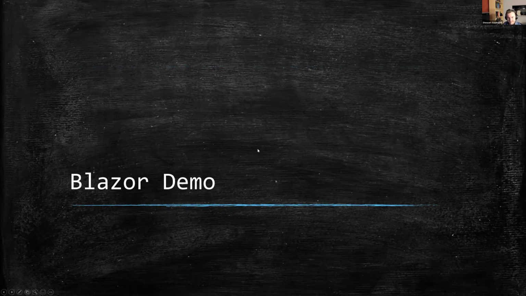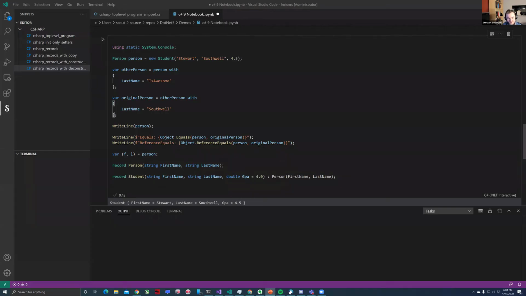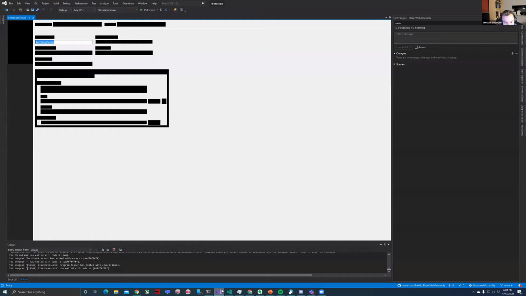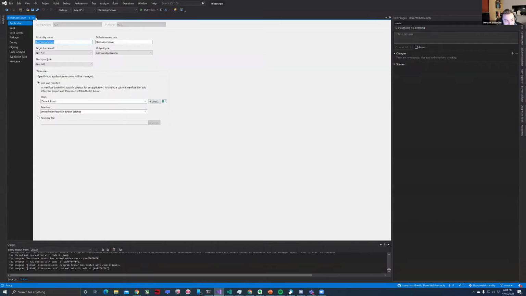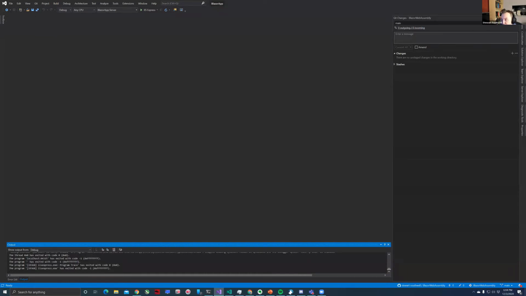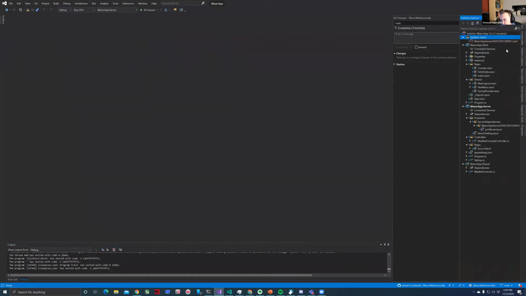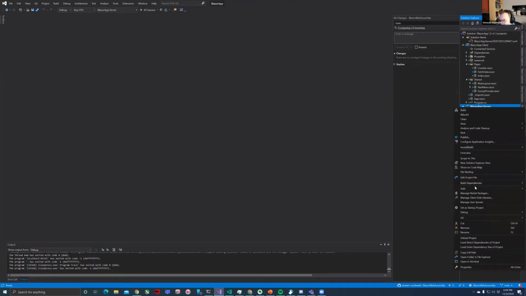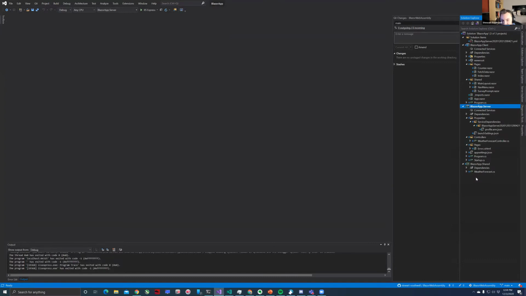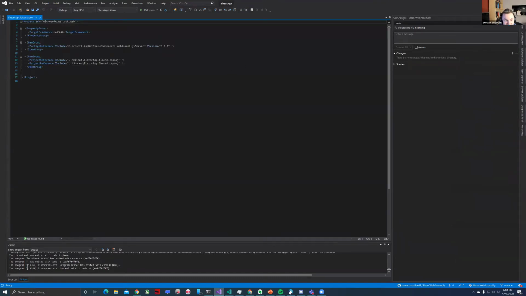So let's take a brief look at Blazor. And I actually already have the project open and created to save a bit of time. And one of the first things you'll notice when you spin up a new Blazor project from the template is it now targets .NET 5. Previously, it would target .NET Standard 2.1.